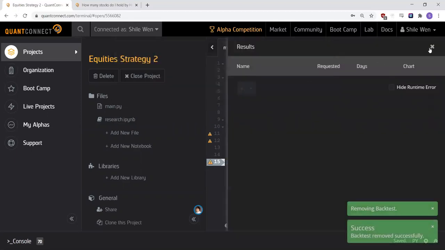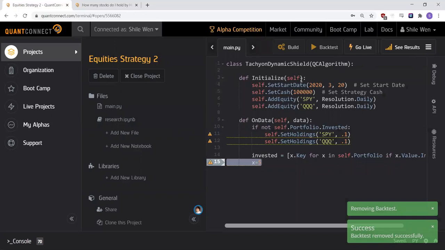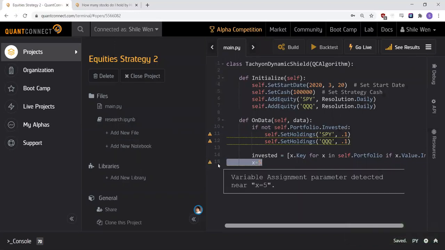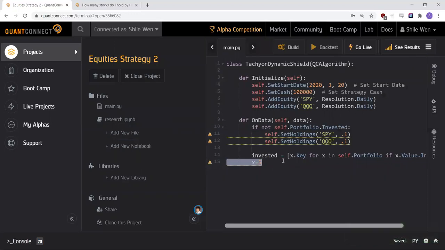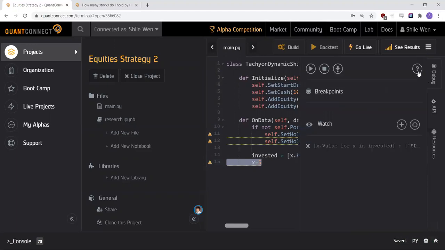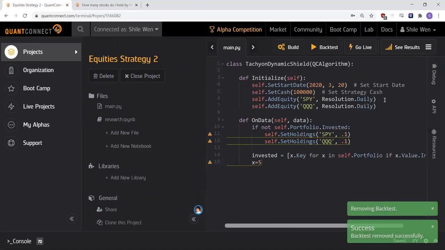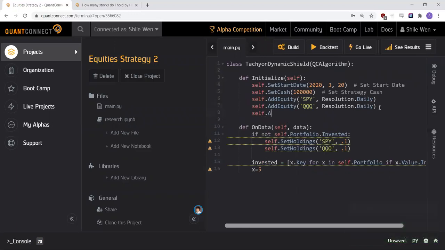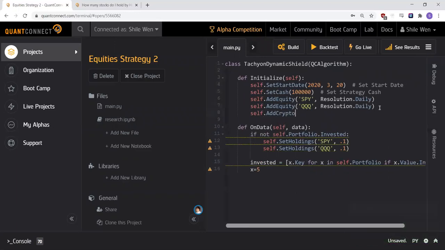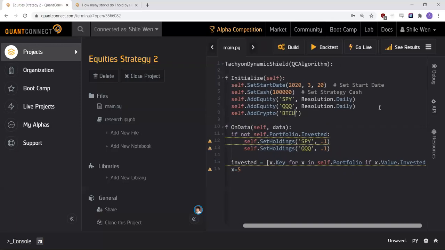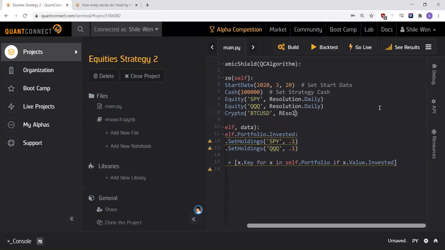Okay, the next tip I would like to show you is how to figure out, like say I have equities, but I also want to have cryptos in this algorithm for any reason.